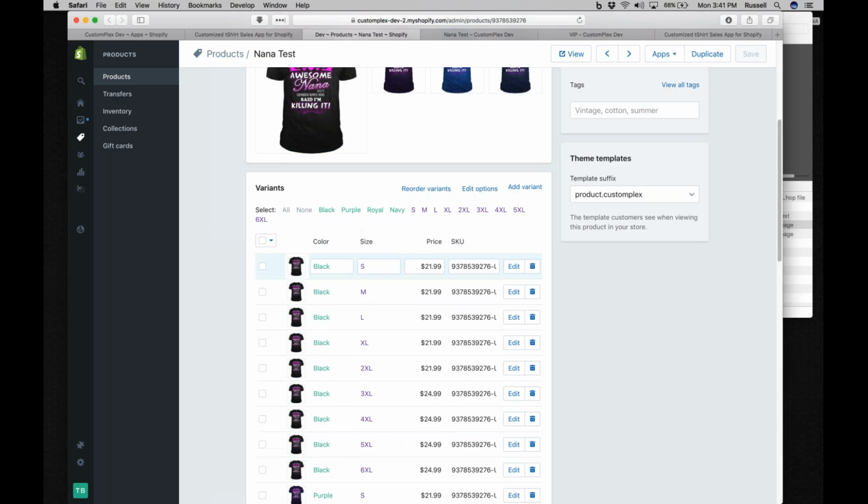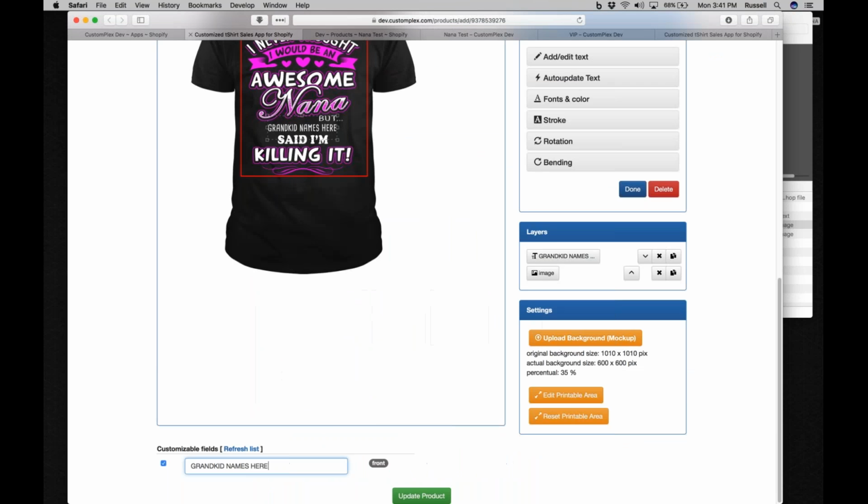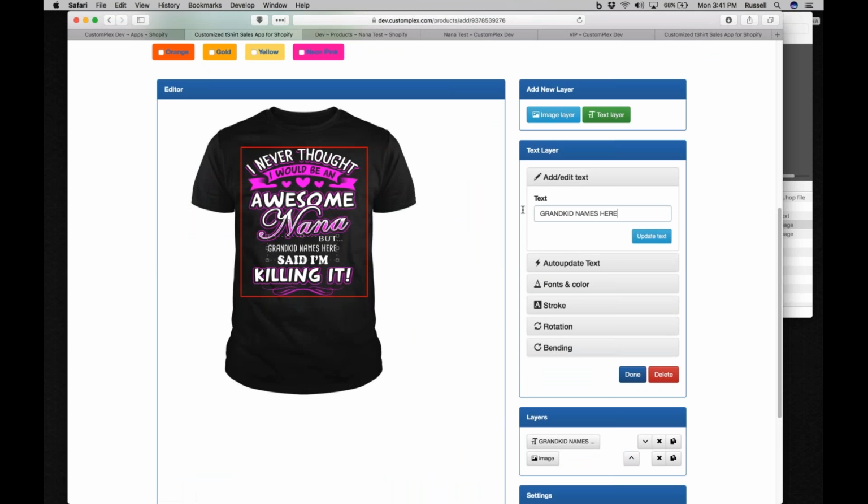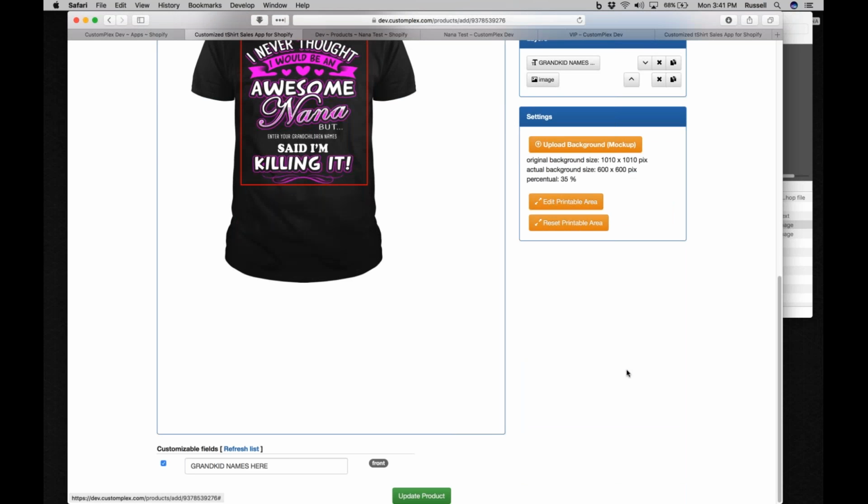Now you want to see something really interesting? Check this out. If I change something here and I say enter your grandchildren name, because I wanted to change children names, I could change that text right here. See how we were on that field? And it made it really small, but I'll just show you this for the sake of example. Okay? All I do is say update product.